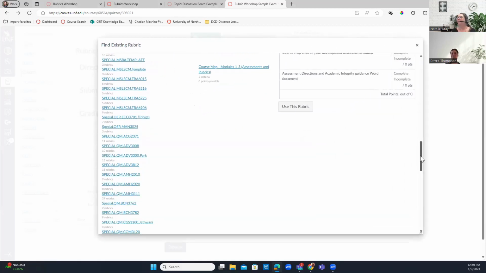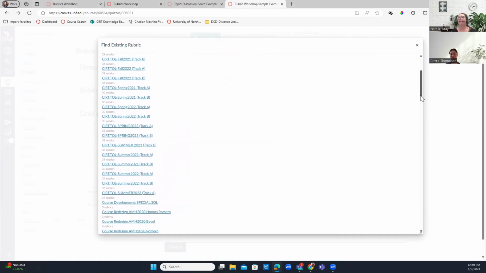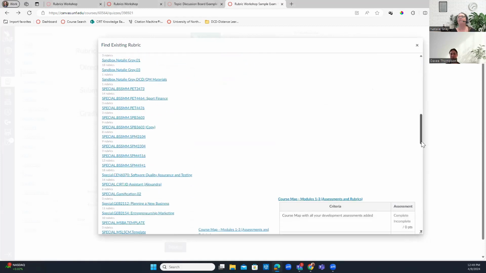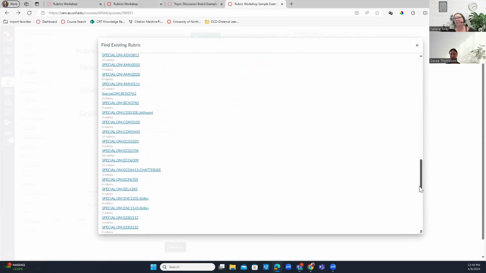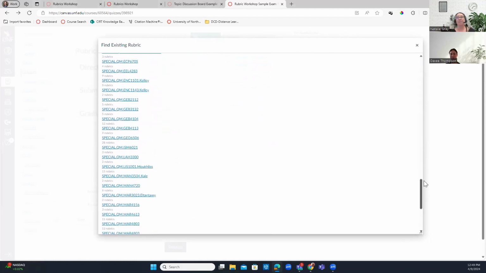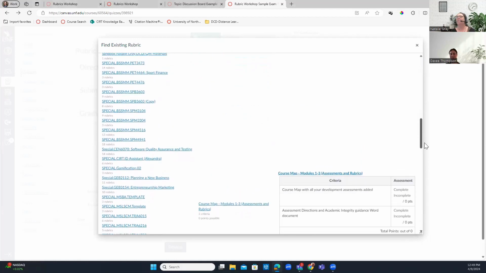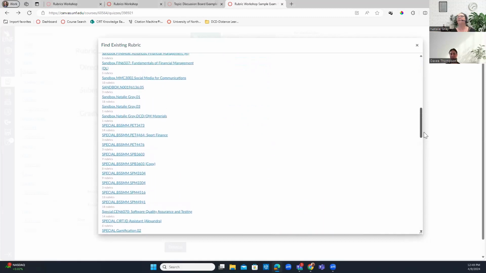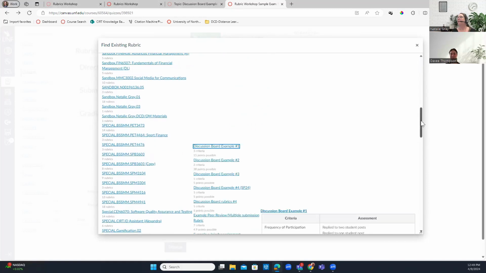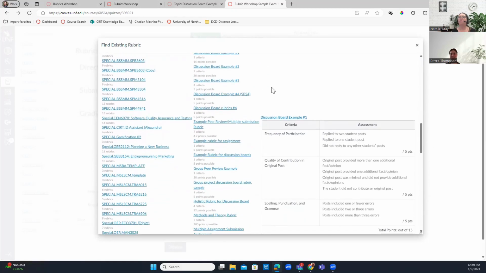So you'll notice over here, I've made this larger by dragging the corner, and I can actually see on the left every course that I'm listed as a teacher in. I know that seems like a lot. So what I'm going to do is I'm going to find my sandbox, which is this one right here. You'll notice these are all the rubrics I've created in the center.